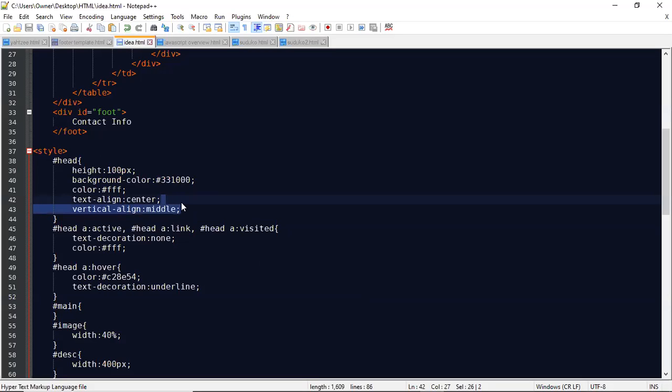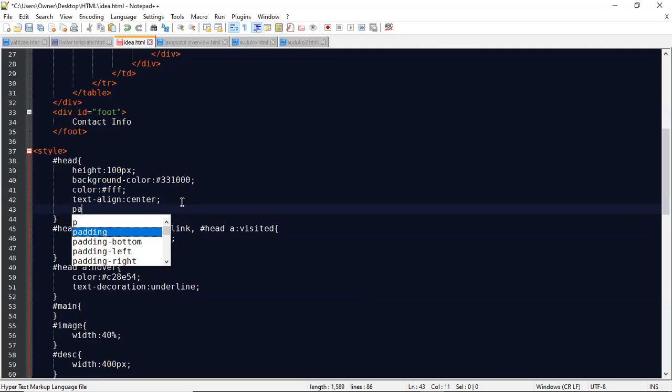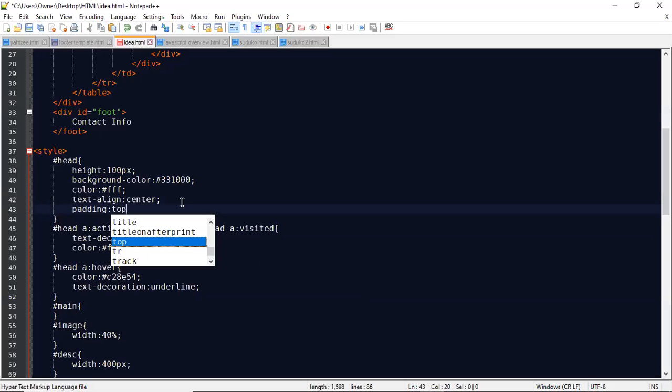I'm going to get rid of our vertical line middle, and I'm going to do padding colon top. Not padding dash top, sorry. Colon. And let's drop it down about 30 pixels. It won't be exactly middle, but I'm thinking maybe it'll look better not being in the middle. You can play with this a little bit if you want.